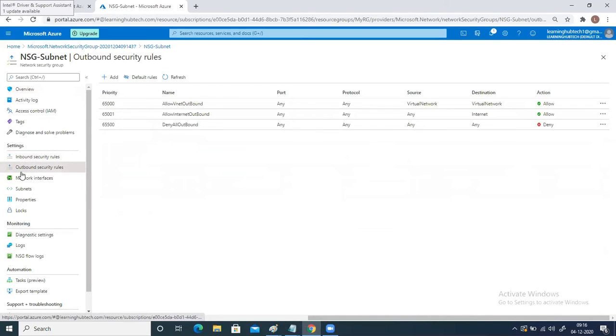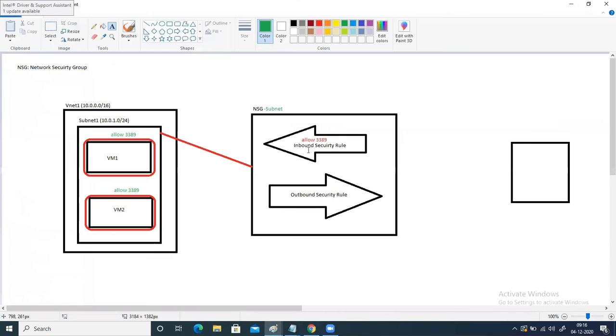As well as, if you go to your outbound security rules, there you can also see three outbound security rules created, and if you try to delete them, you will not be able to do that. Okay. So what is the meaning of these rules? We will understand one by one. But before that, I want to create this rule here, allow 3389.